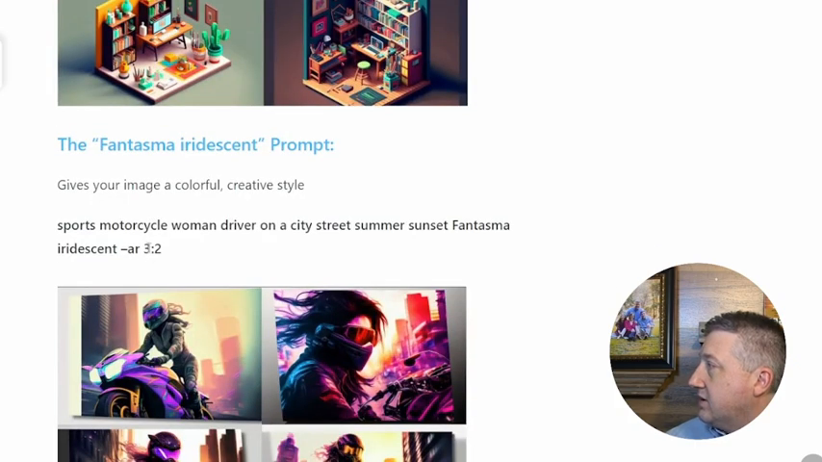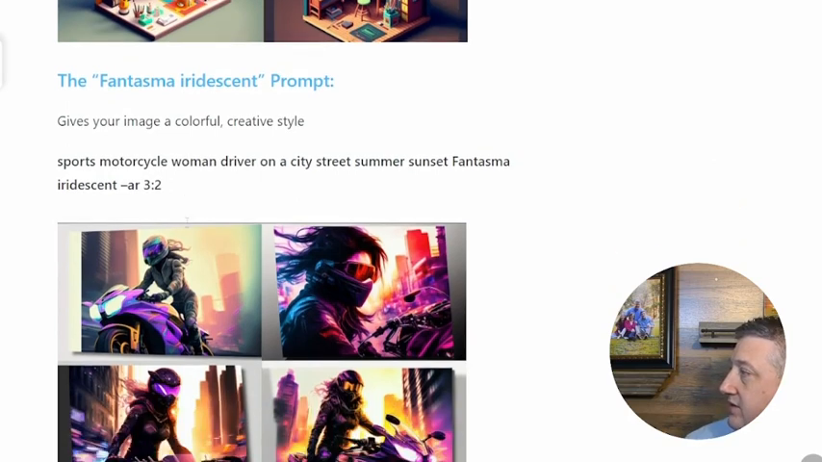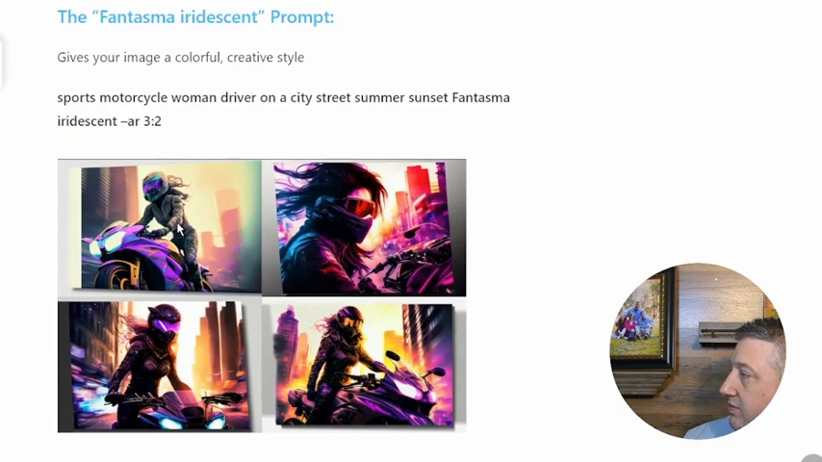Another one you can do is called Fantasma, iridescence. And so I put motorcycle woman driver on city street sunset. It gives you this really cool effect. The purples, the blues, the motion blur.